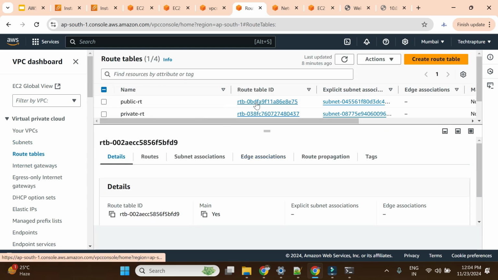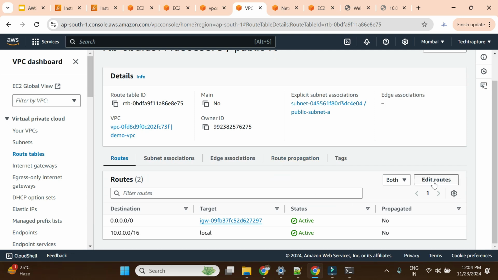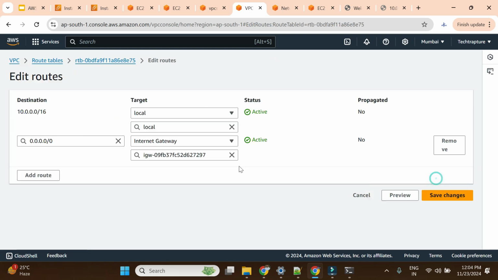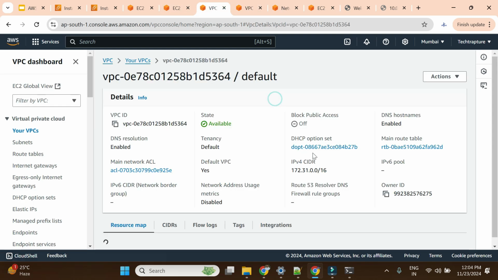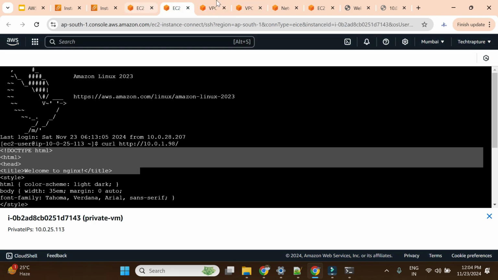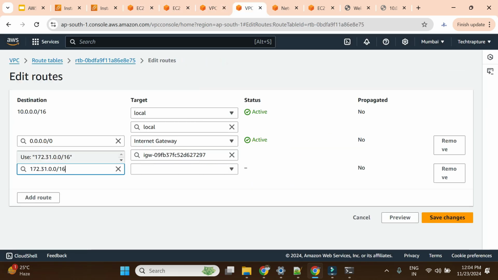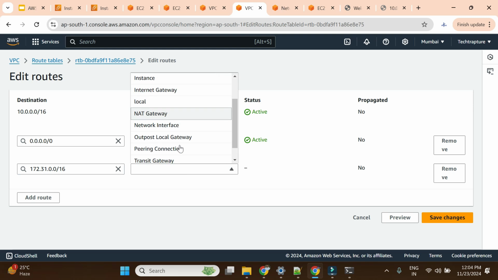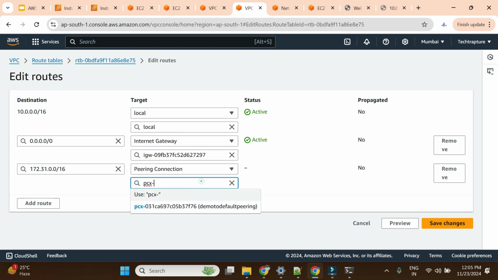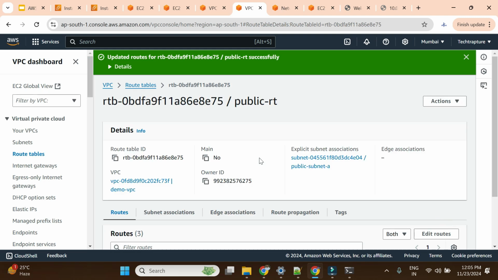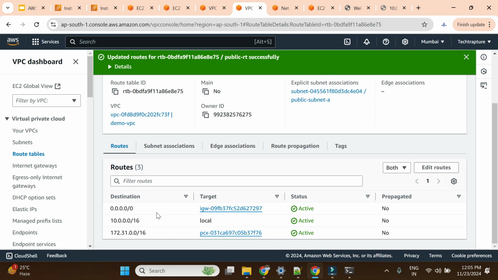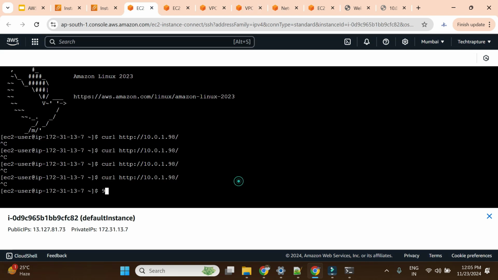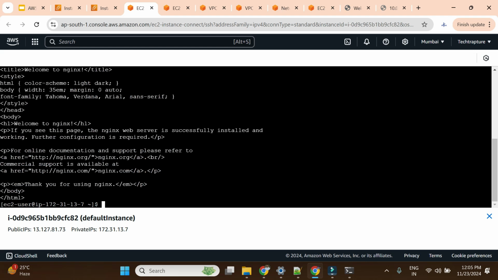This is my public subnet route table, so we have to add an entry here as well. Whatever traffic is meant for the default VPC IP range should go through the peering connection. This is my correct route table, because my subnet is not using the main route table. It is using a separate route table. Now let's see. Okay, now it is working.